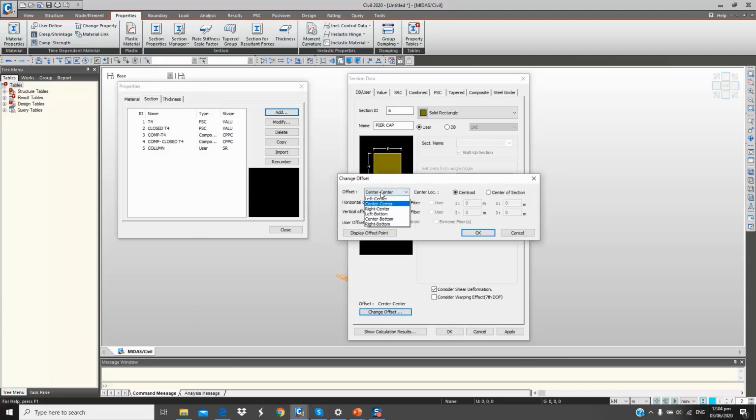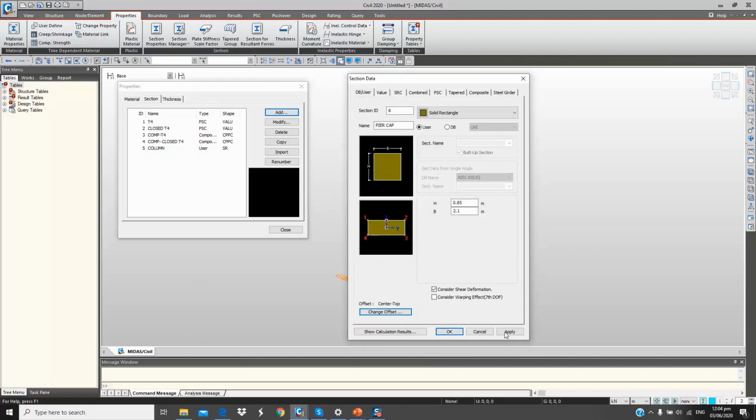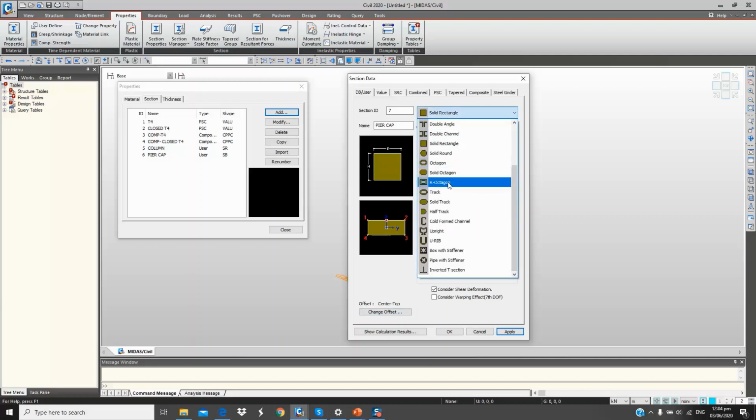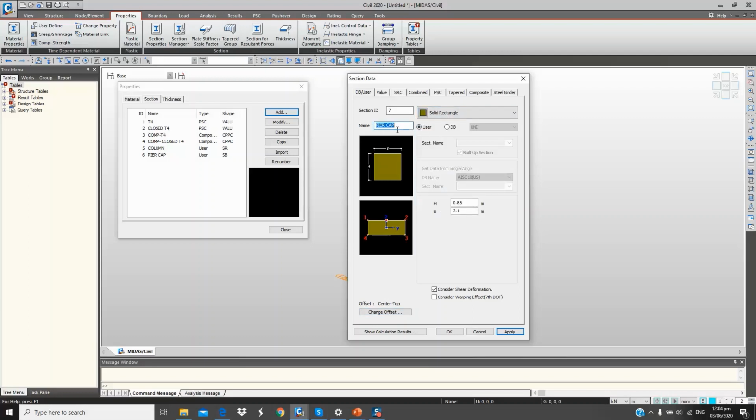Let's change this into center top and click on OK, apply, and then for the diaphragm as well. So solid rectangle again. And then diaphragm. So 1 meter by 0.6. And click on OK.